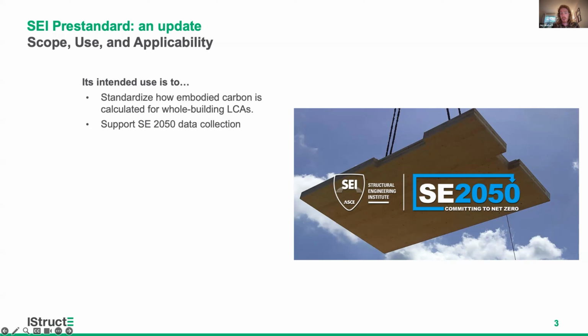The intended use of this, in addition to standardizing how we're calculating embodied carbon of structural systems, was really to support another initiative within the Structural Engineering Institute, and that is the Structural Engineering 2050 commitment. We'll hear later in today's program some more details from Mel about this, but we're really wanting to ensure that all the data that's being collected as part of this commitment is being collected in a robust way. So that's the intended use.